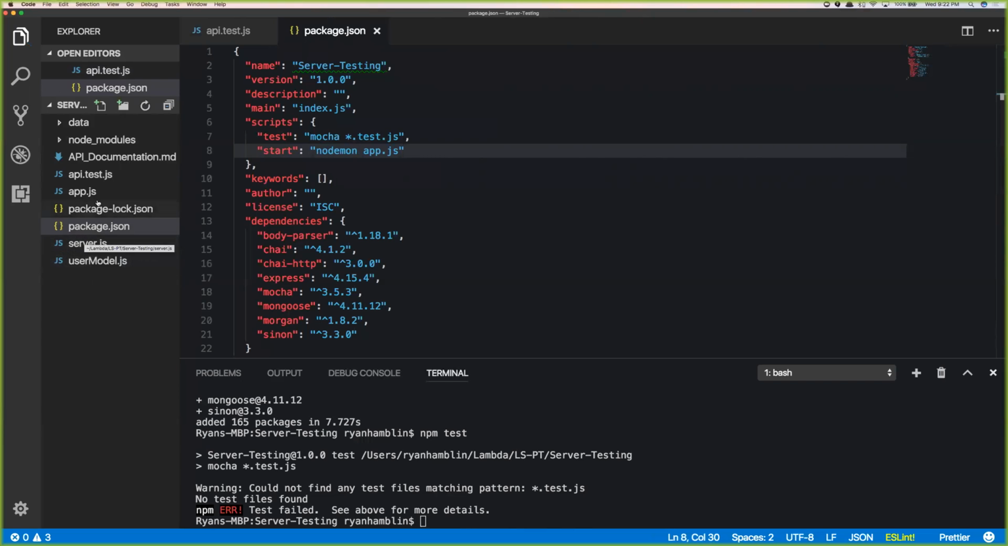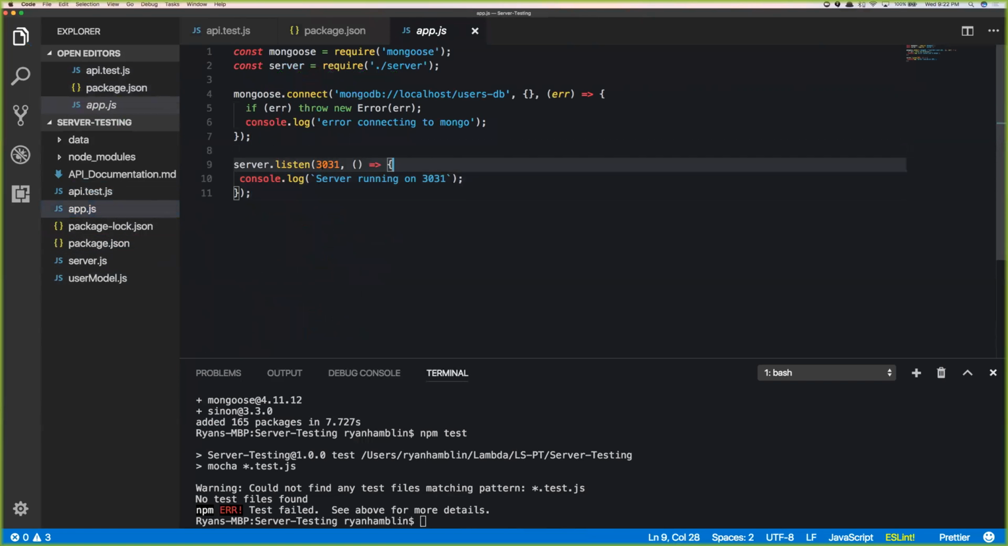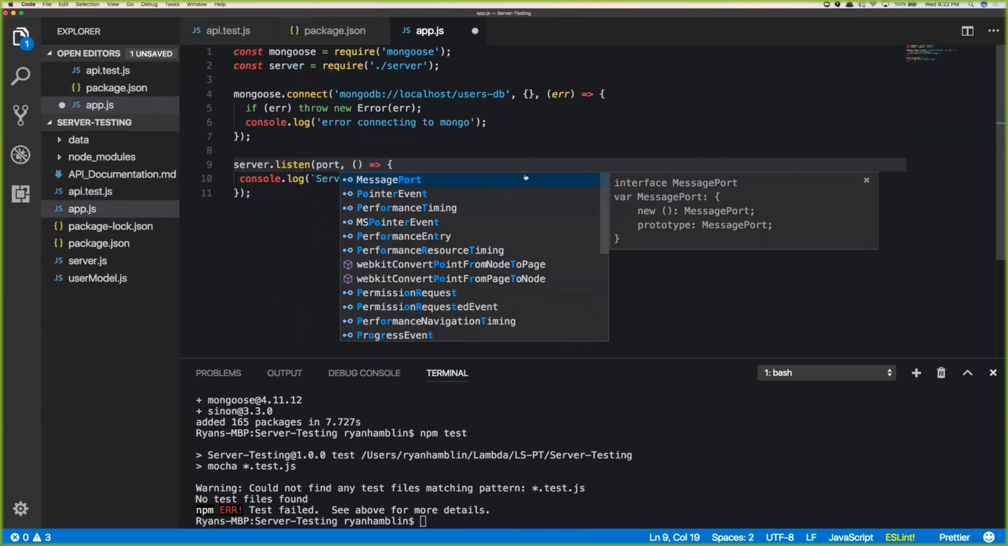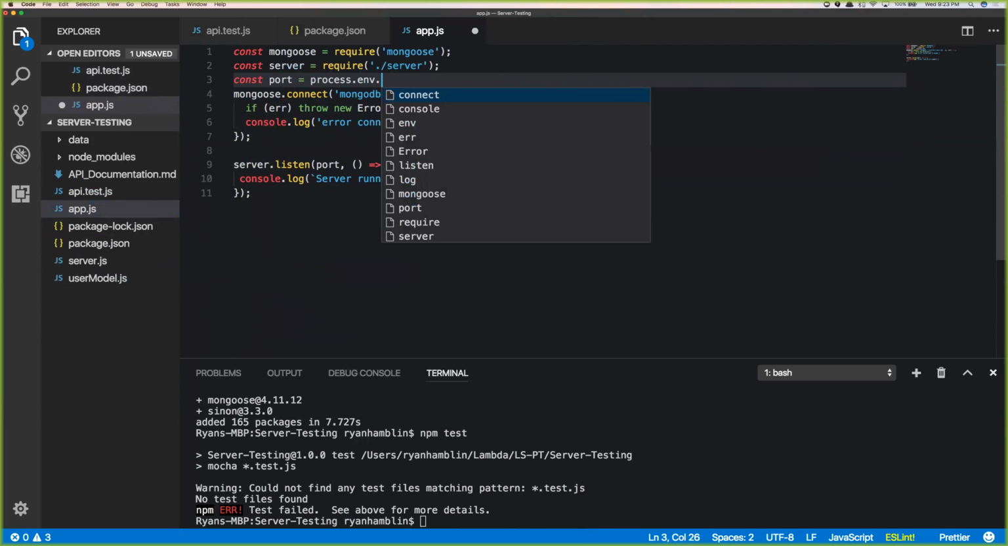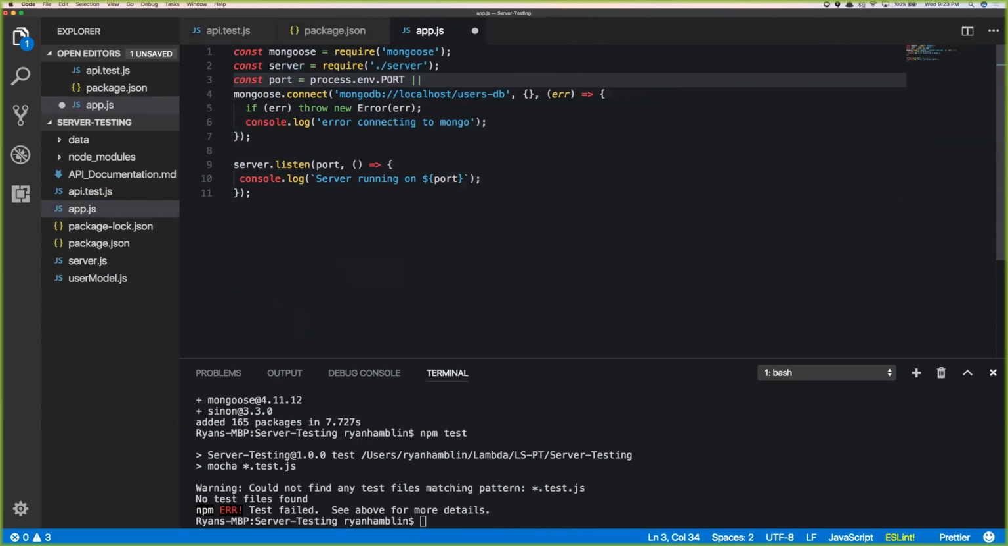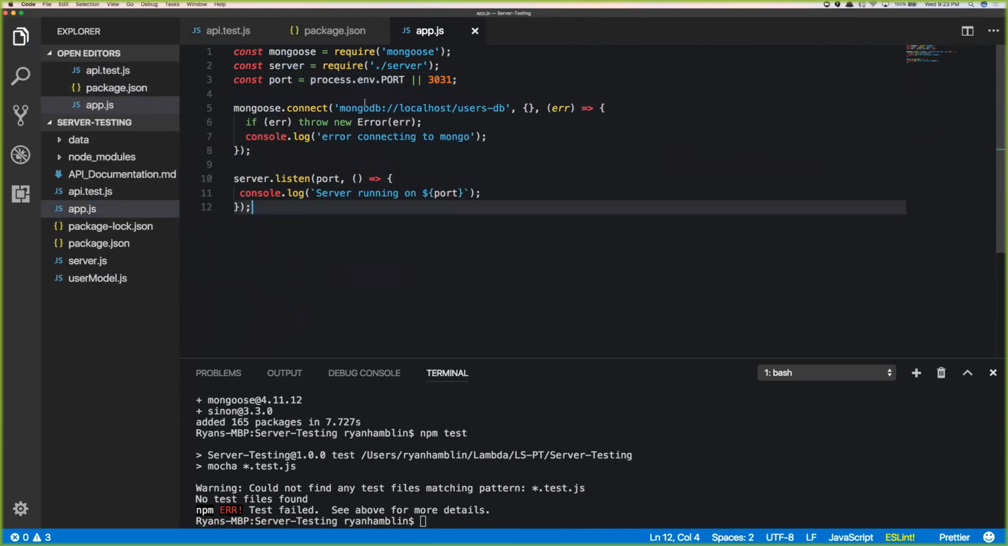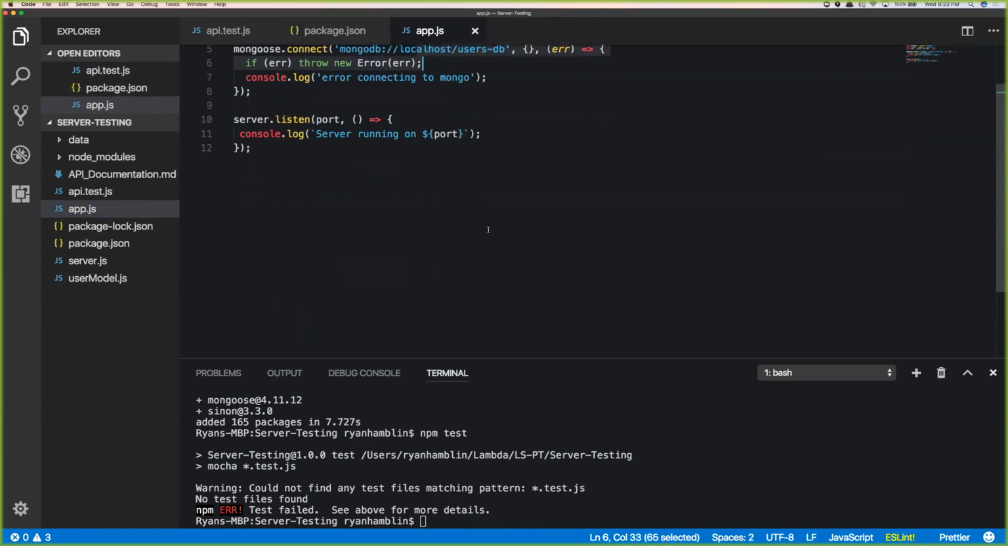All right. Because that's where we're connecting, right? I'm going to change this to a port variable, and I'm going to define port up here, and then we called it 3031 and call it a day. Just if 3031 is not available, we can default to the next environment port. Okay. And then, cool.